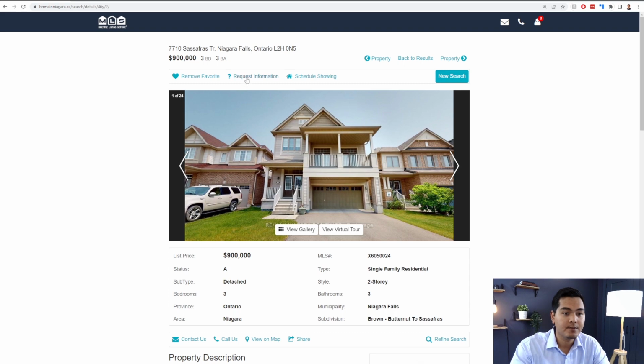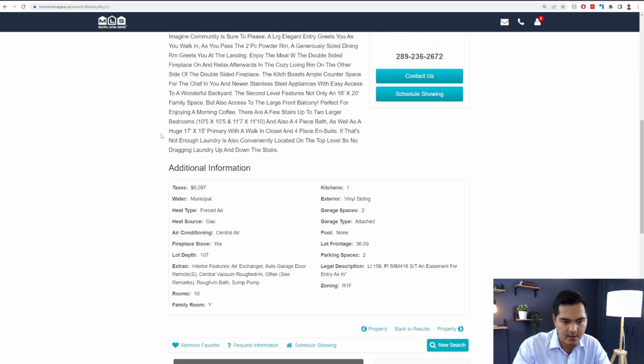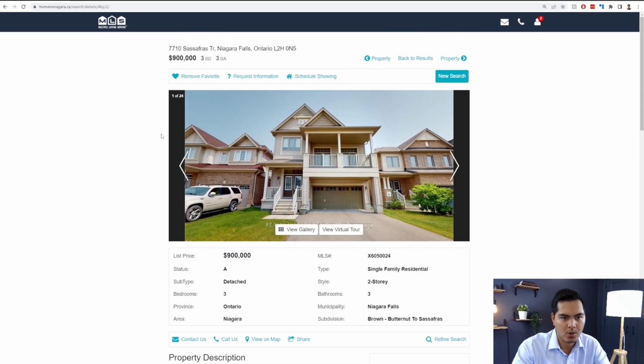And for example, if you see some information that you like, but you want to know more about the property, there's some information that's not on the MLS that is registered on the land registry.